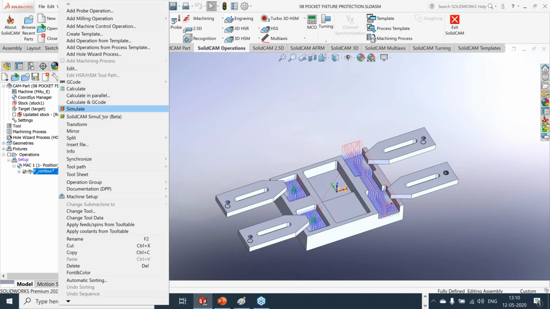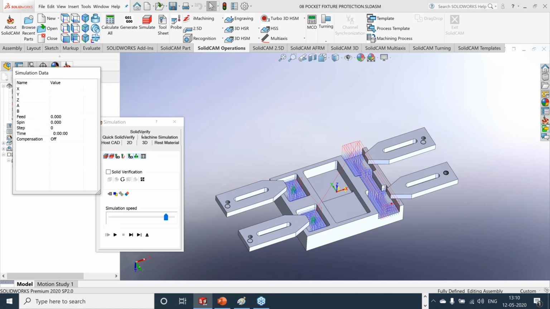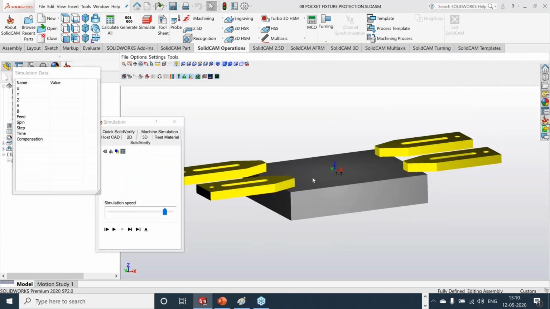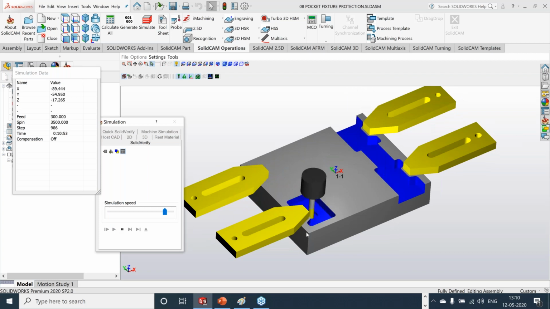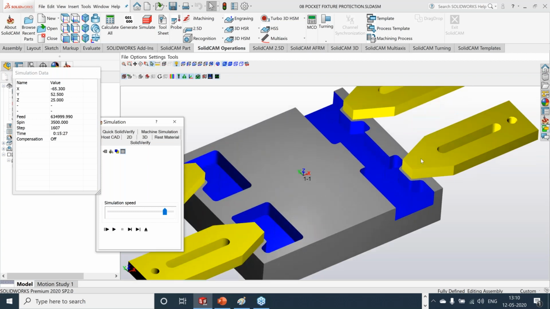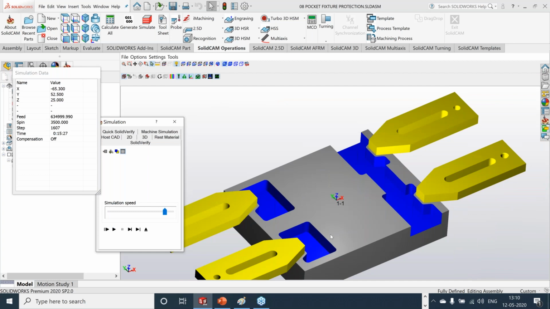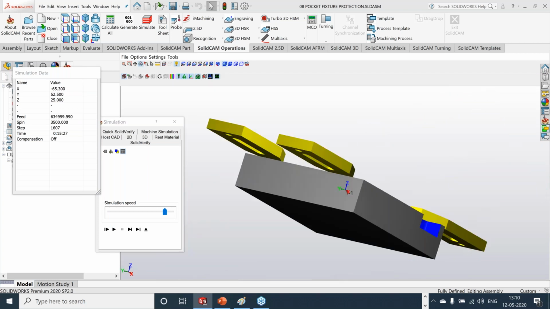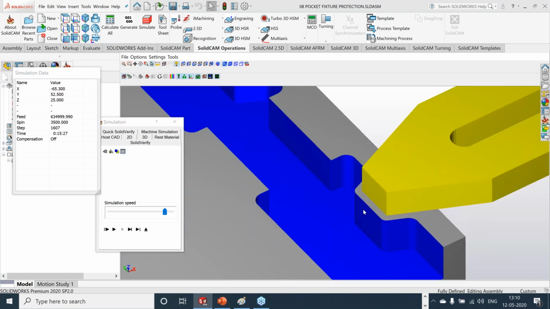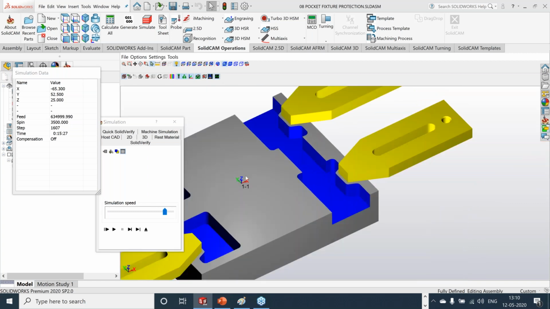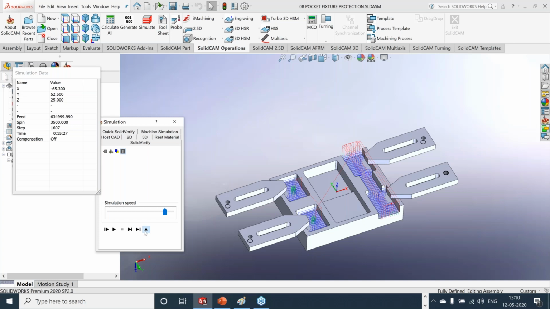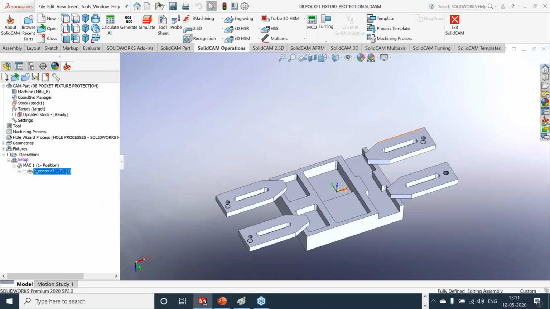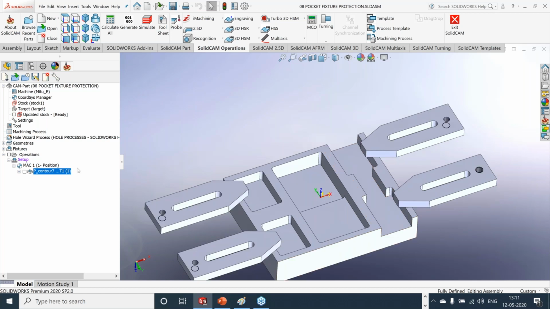Let's go to simulate, solid verify. So these are the 4 clamps. Now I would like to run the simulation. So it has taken into consideration all the 4 top clamps we have defined as fixture, and it has also left the 3 millimeter allowance we have defined inside the fixture protection. So let's exit. So now I would like to move these clamps to a different location, and I would like to cut only the rest material.